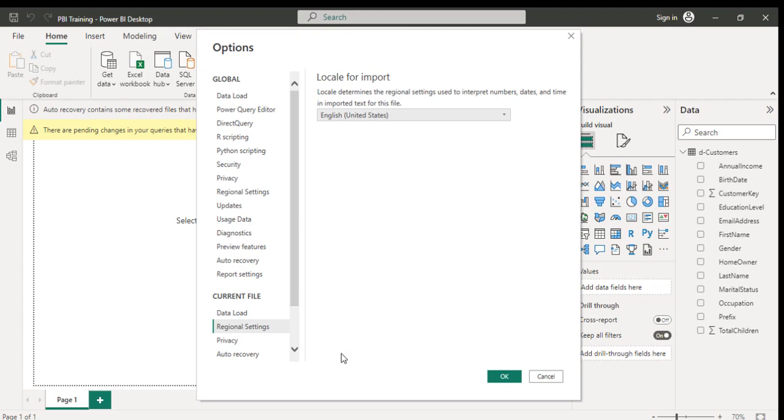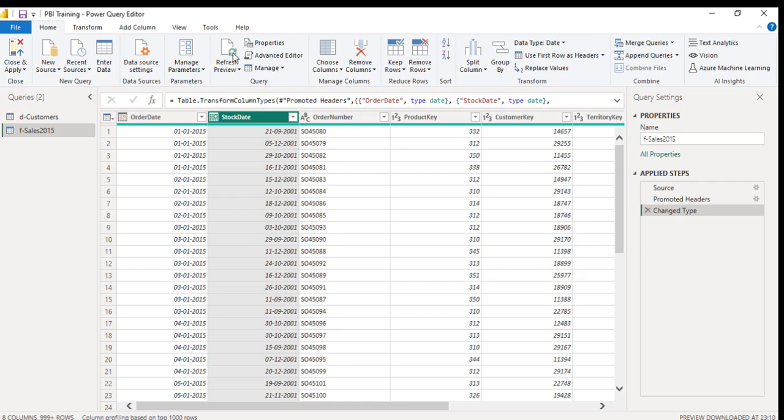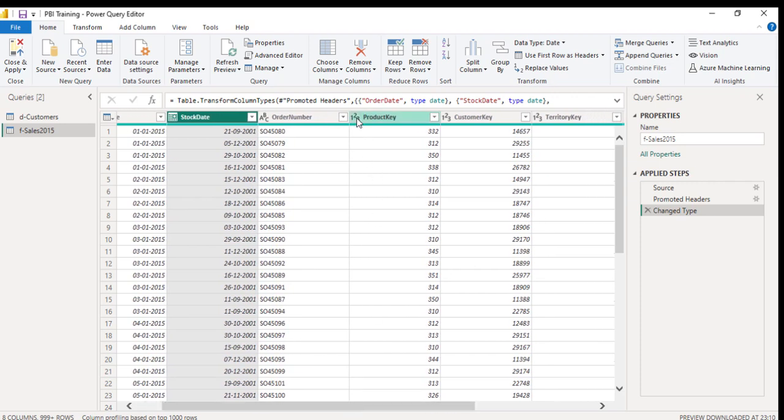So okay, and after that I just clicked on the refresh and see the order date has come in the proper way. The error has been gone from here. So we need to check for each and every column. So product key is a whole number. Yes. Then now the data type is right, I guess.